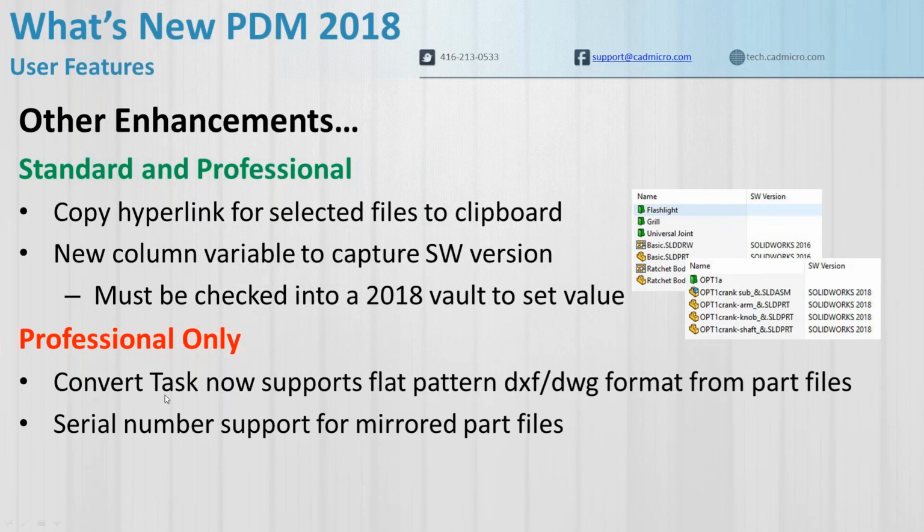For the professional users and the tasks, they've increased the convert task functionality to be able to handle flat pattern part files for sheet metal, and you can now produce DXFs and DWGs. It used to be that you could only make DXFs and DWGs off of drawing files. So now it's working with sheet metal. And finally, serial numbering now supports mirrored parts.